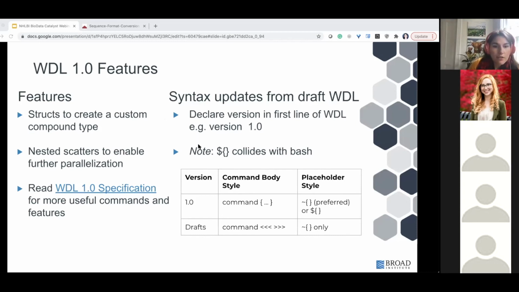Nested scatters are another WDL 1.0 feature. And basically, scattering is how you can parallelize your work, and with nested scatters, you can basically have a scatter, and then within that scatter, your task can scatter again. And we'll kind of go through scattering.